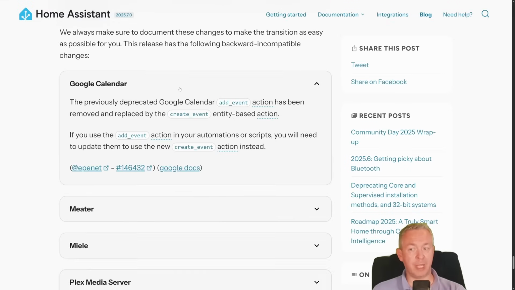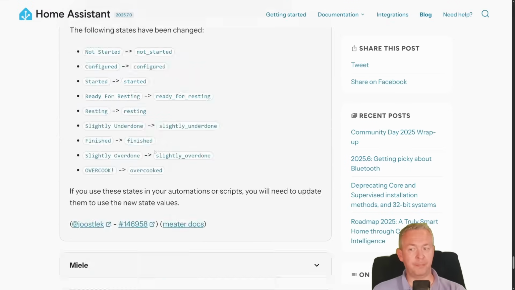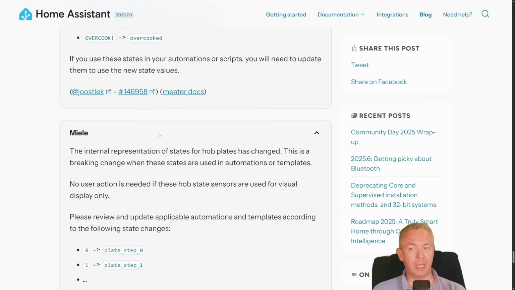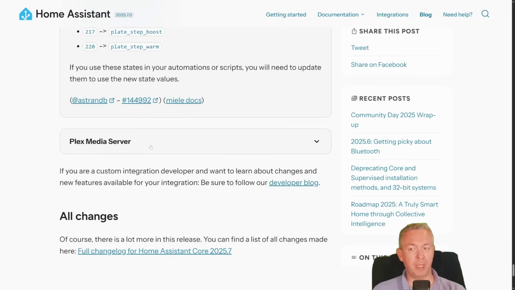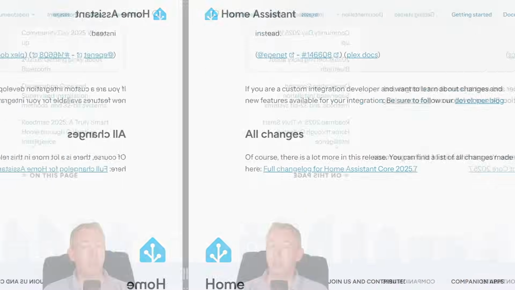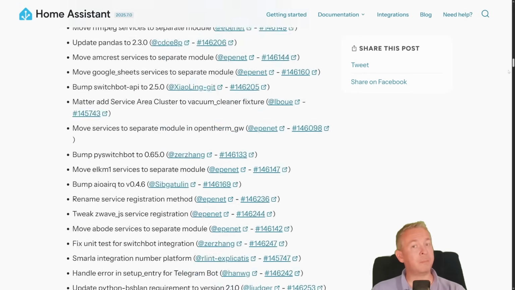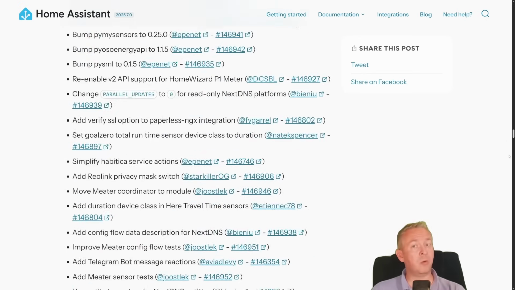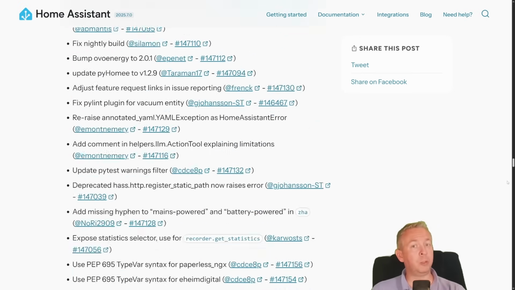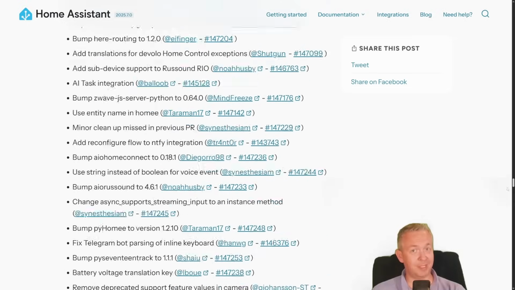But yes, we also have backward incompatible changes. For example, Google Calendar, Meter, Miele, and also Plex Media Server. If you thought that this is it, actually this is just the tip of the iceberg. For all the changes in this July release of Home Assistant, you can click on the full changelog and spend next month browsing what's new in the July 2025 update of Home Assistant.